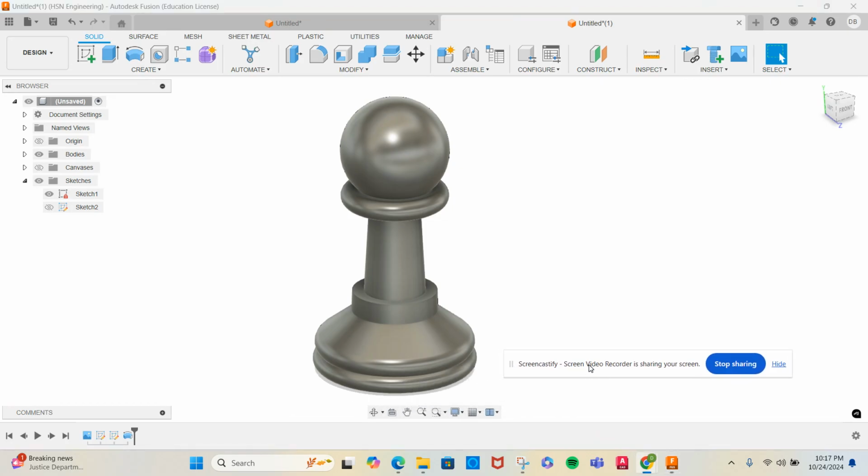And yeah, once you understand some of the basic functions of these simple tools like extrude and revolve, you'll start to wrap your mind around how to build things in 3D.